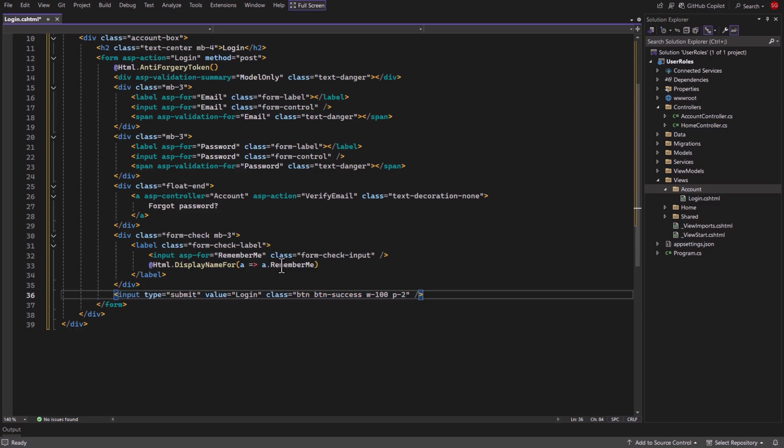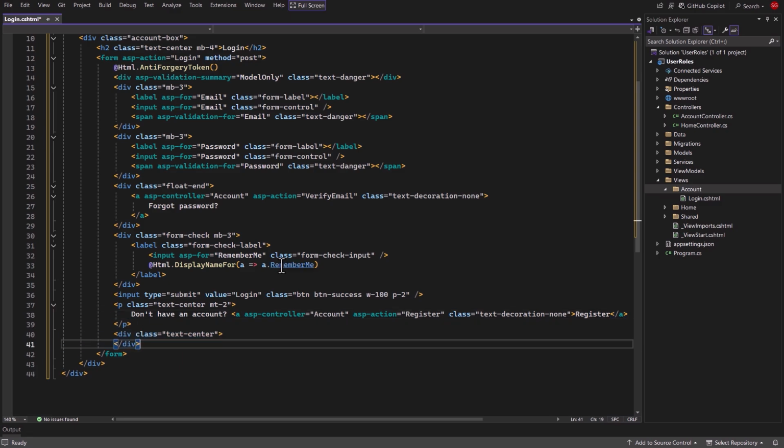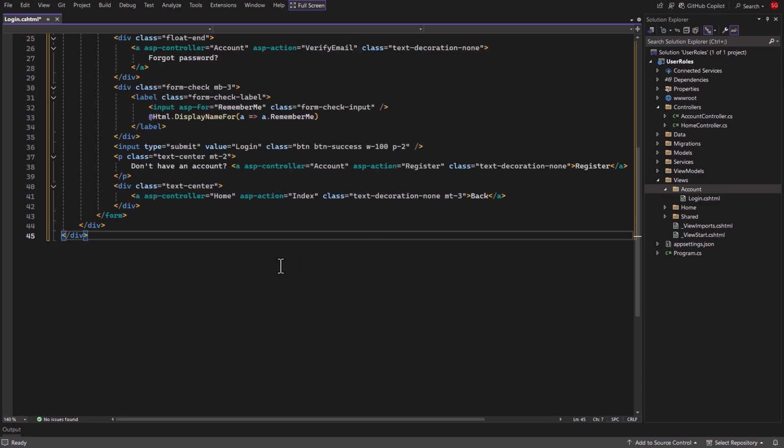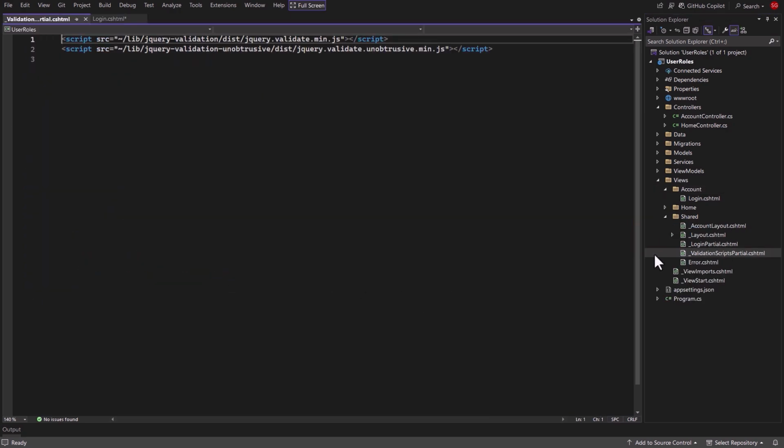Then add submit button. Then add a paragraph tag and inside it, create an anchor tag to redirect to register page. Then create a div tag and inside it, create anchor tag to redirect to home page. At bottom, add a section named scripts and inside it, add a code block, and inside it, add render partial async method and pass validation scripts partial page to it. This will be used to do client-side validation. This class can be found inside shared folder.